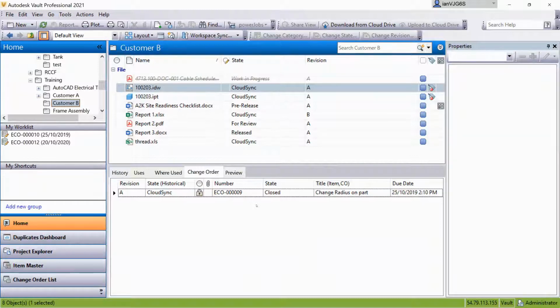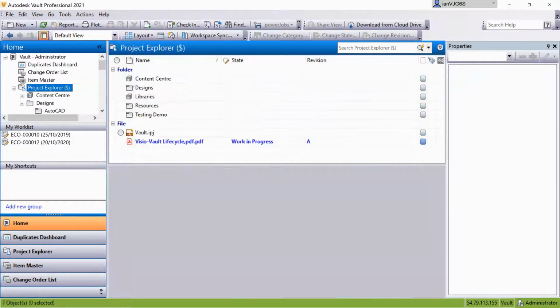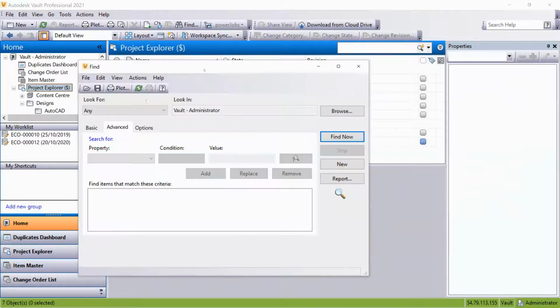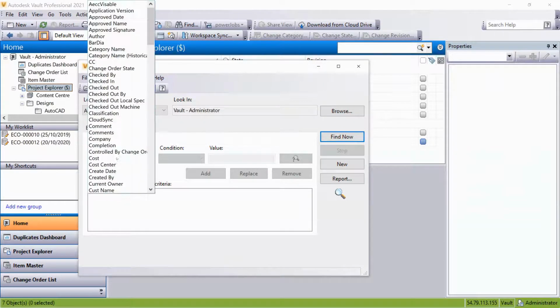Now, I mentioned it's got a really great search tool. So let's come up to the top here, over here, and I'm going to drop this guy down, and I'm going to say find. Now, it's just appeared on my other screen. Let's bring it across. There we go. So in here is where we do the searching magic. So you can search on any property inside of Vault. All of the properties are here.